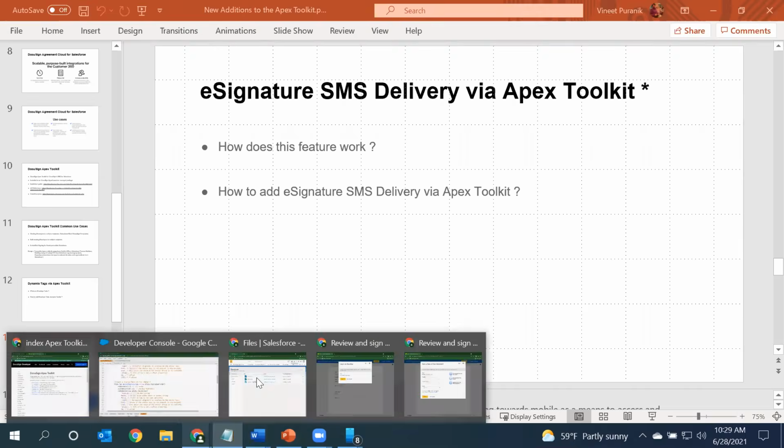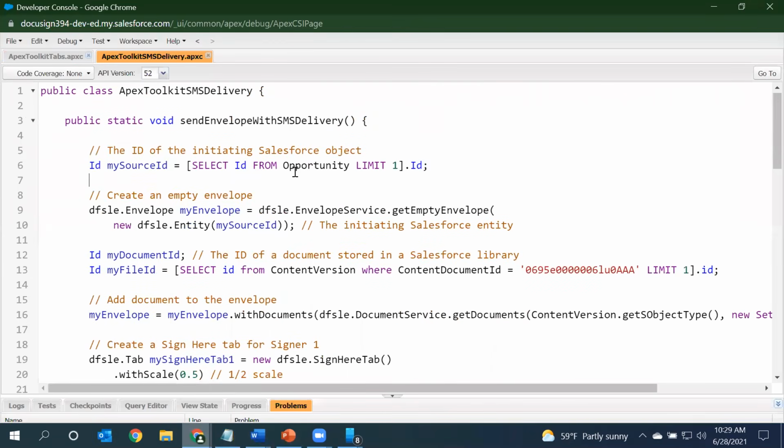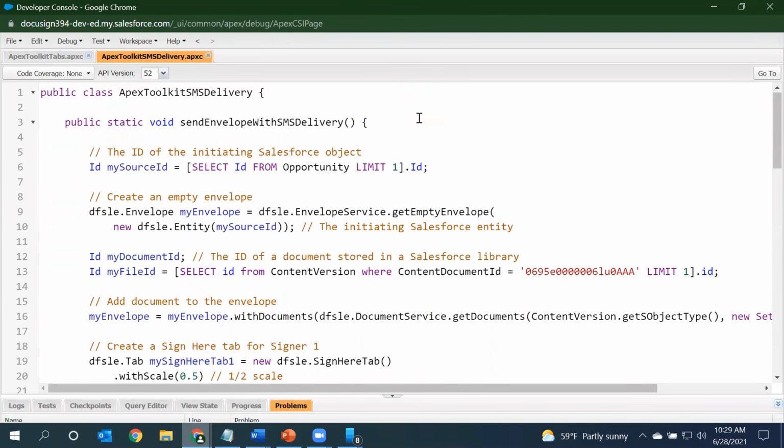So moving back to my developer console, I have created a second class, Apex Toolkit SMS Delivery. It's a simple Apex class again, containing a simple static method here, send envelope with SMS delivery. We are going to do the same things again: create an empty envelope, add a recipient to this envelope, add a document to this envelope, and then send the envelope. For this example, we are just focusing on one signer and not using two signers like in the previous example.